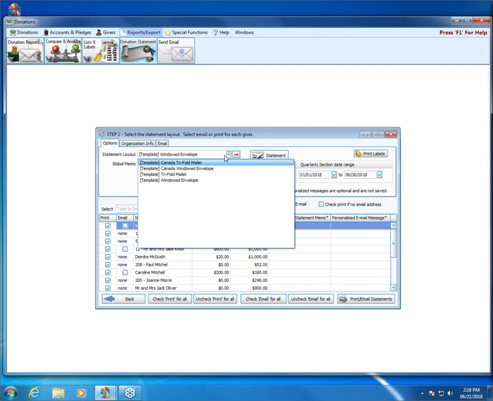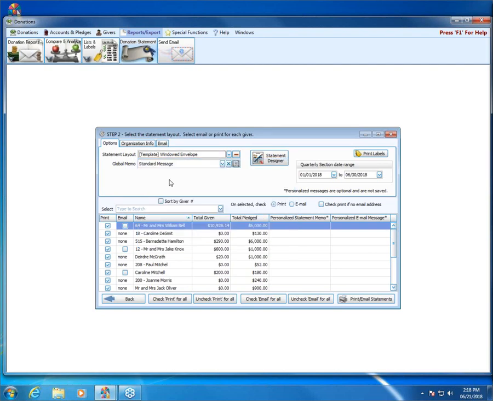The ones that are built into Church Windows have template at the beginning. It'll say bracket, template, close bracket, and you see these 4 formats. These are the ones that are built in with Church Windows. If you've created other layouts, you will also see them on the drop-down list next to Statement Layout. We're going to go ahead and do our windowed envelope format. That's the most commonly used standard format there.